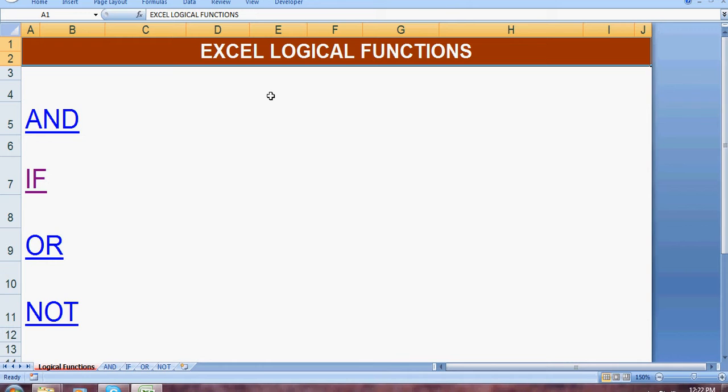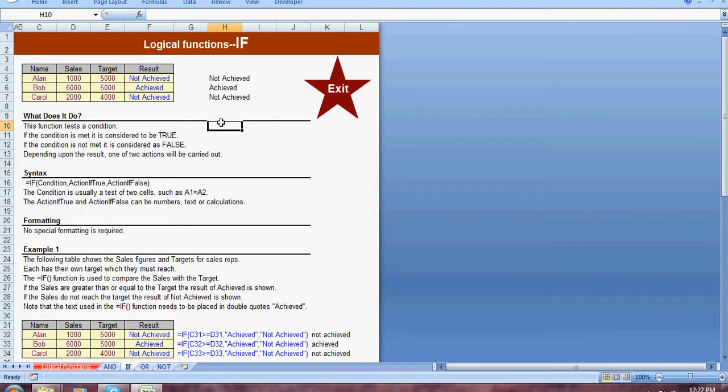Now, logical function means what? Logical function means those functions where certain logic is being applied. If you want to understand, we'll start with the IF function. Okay, now just giving you a brief about the IF function.